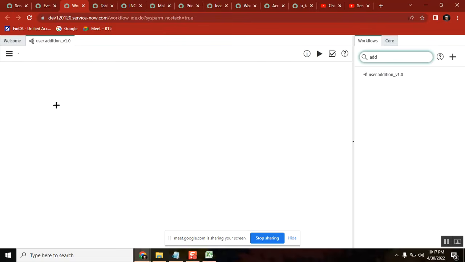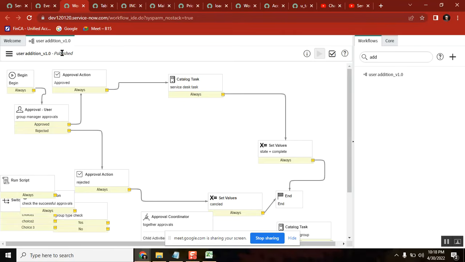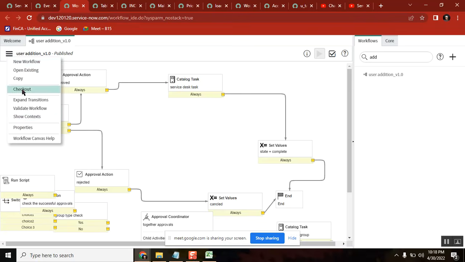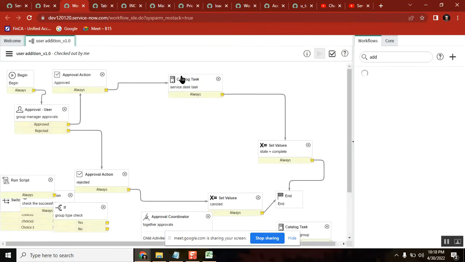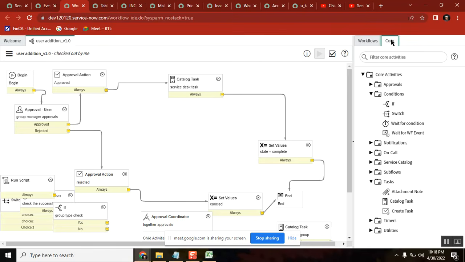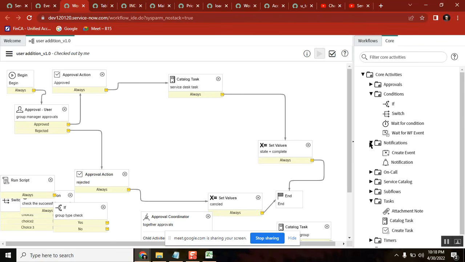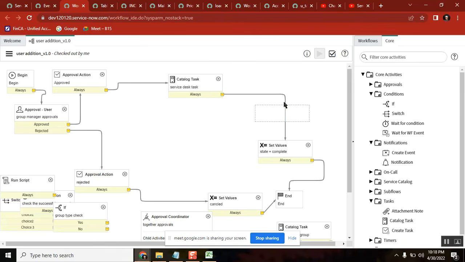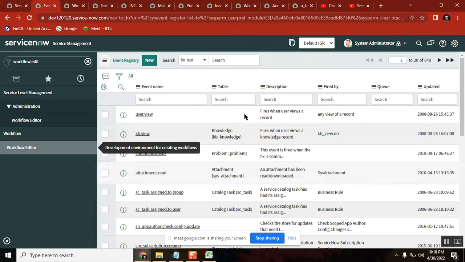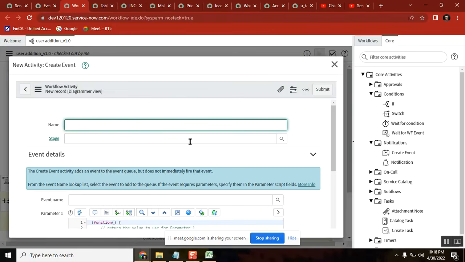See here, this is workflow. It will be attached to a catalog item. Now what are activities? These are all activities. We need to know every activity. Then here, these are the activities. For notifications, we have two activities. Event and notification. We are talking about this event. This event will point to these events. You define an event here and then you call that event from here. This is the meaning of it.